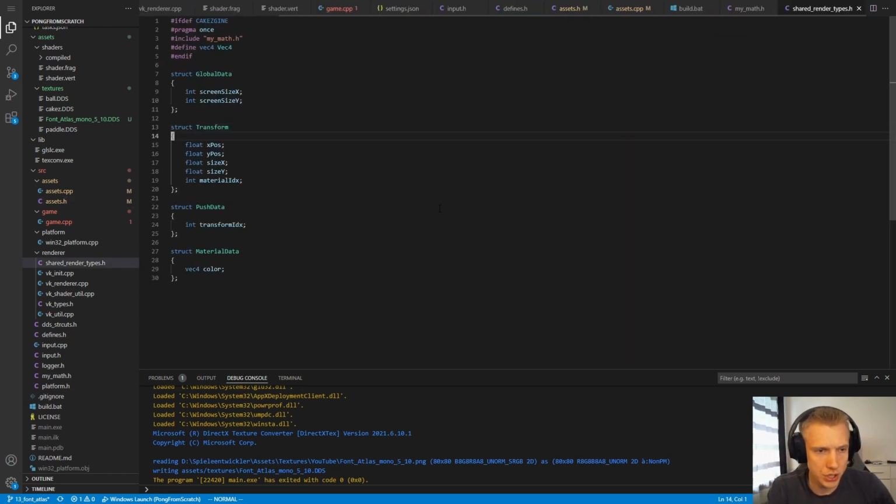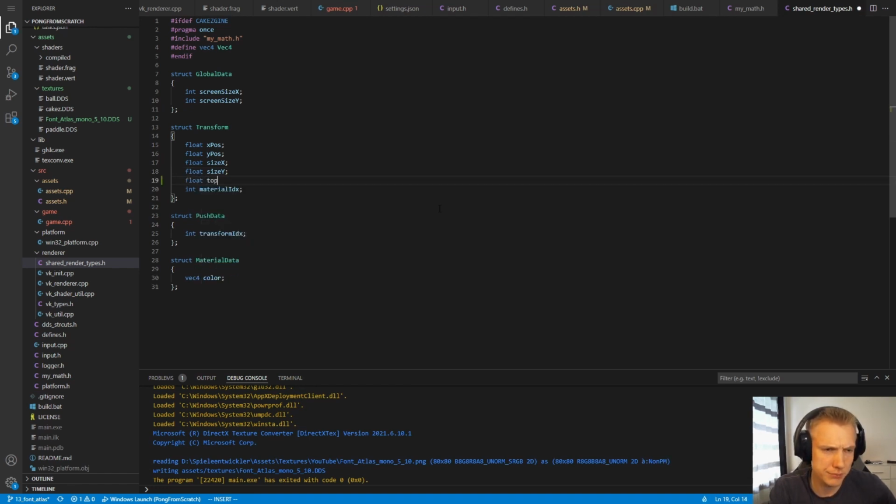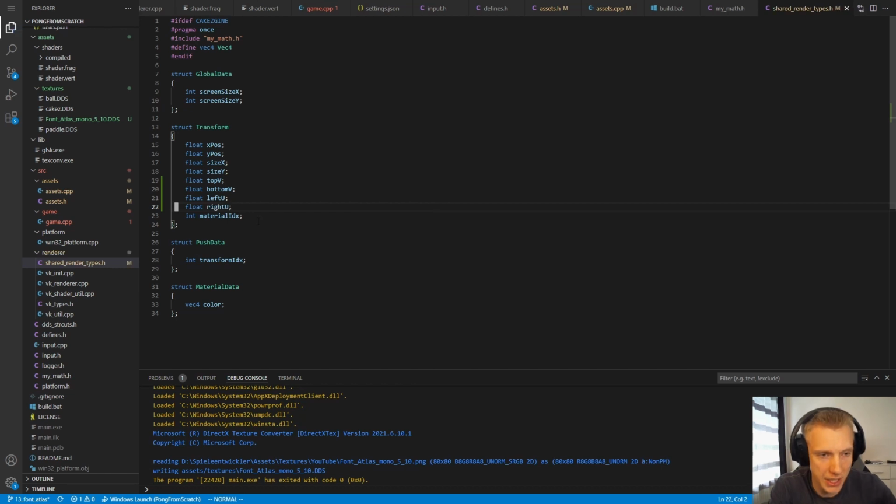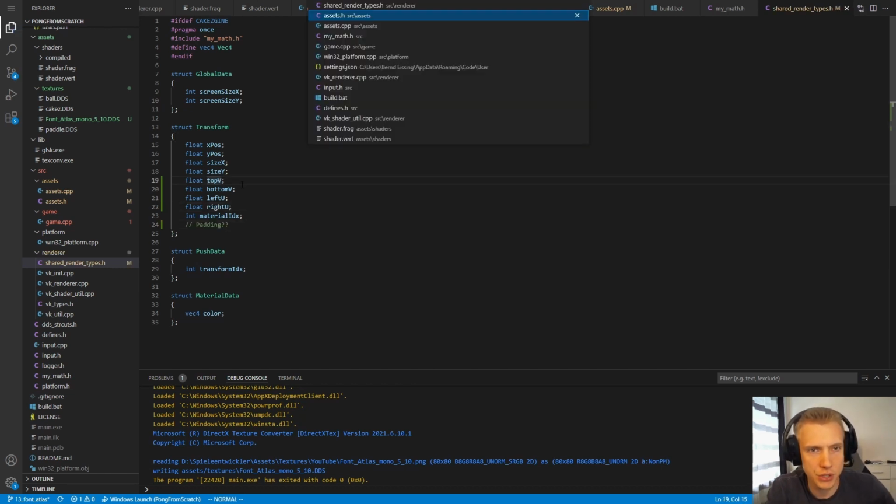For that, we go into the shared render types. And instead of having a size X and size Y, we also have a float. And I call these top V and bottom V. And then we have a left U and a float right U. So that's enough.